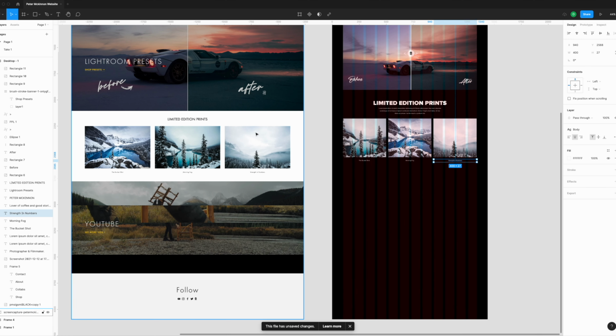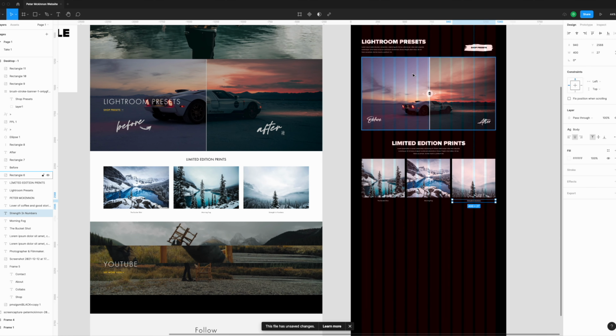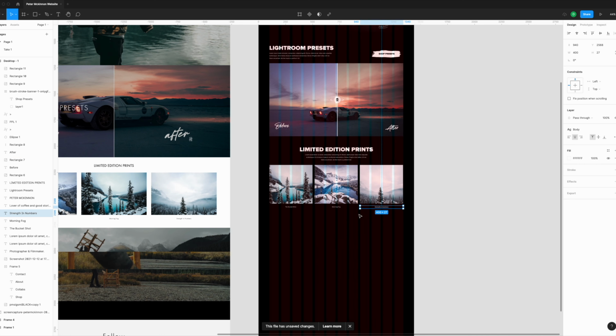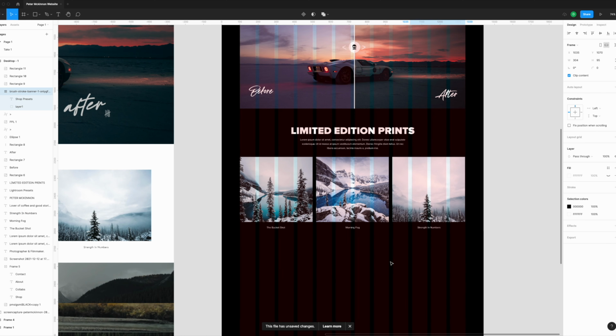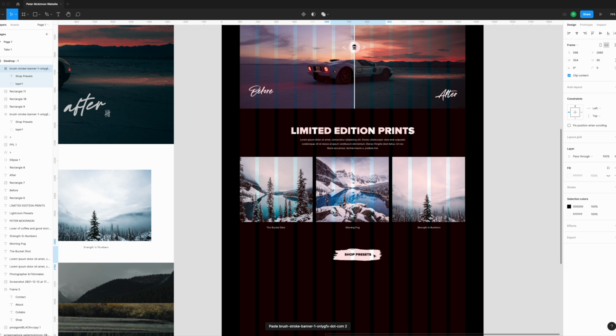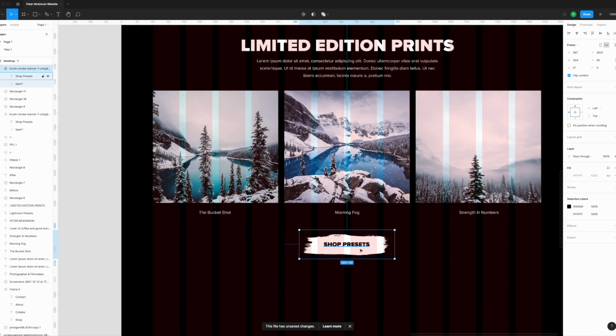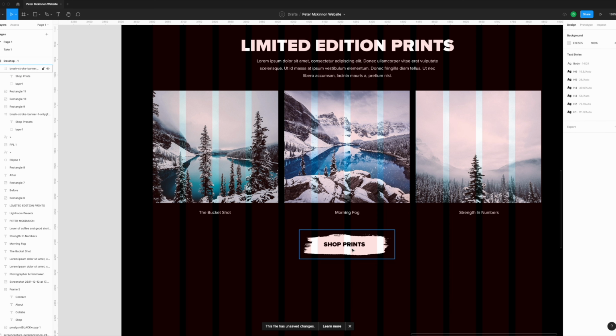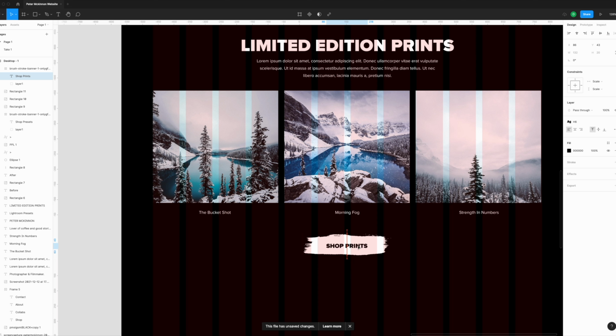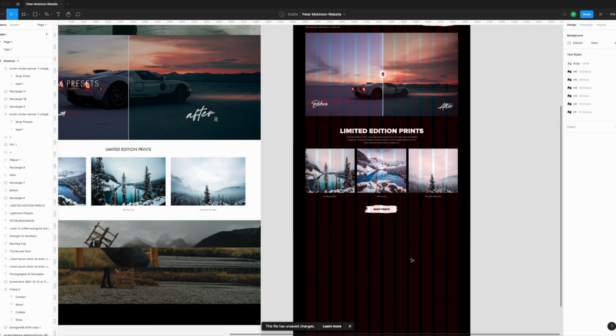And again, same thing as we did for the section above, because he doesn't have a call to action, I would like to have a call to action here. Copy this, Control V, and just have this in the middle of the page. Shop prints. Let's keep the same theme. Good. I'm gonna make sure that this is aligned with my button. And perfect. Now we have the two sections.